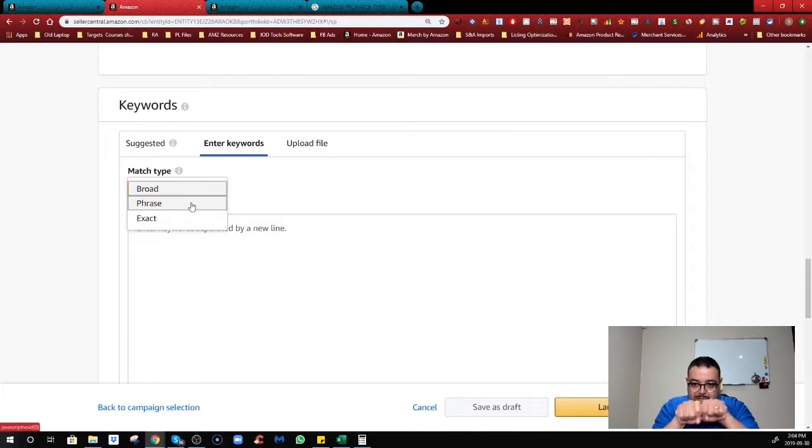Or it could be 20 ounces coffee mug. Coffee mug has to be together, and you can add a keyword before or after, or just yellow coffee mug, or coffee mug 20 ounces, whatever it is. This is a phrase match type. And the same thing follows with it: singular, plural, misspellings, and all this stuff.